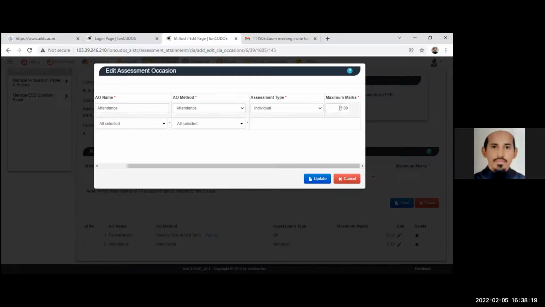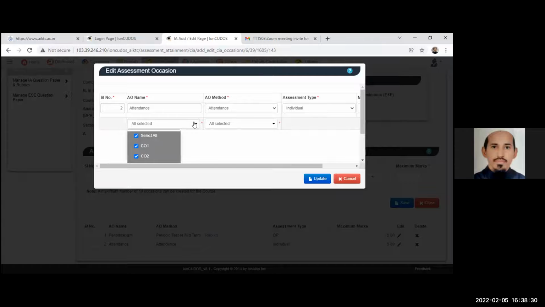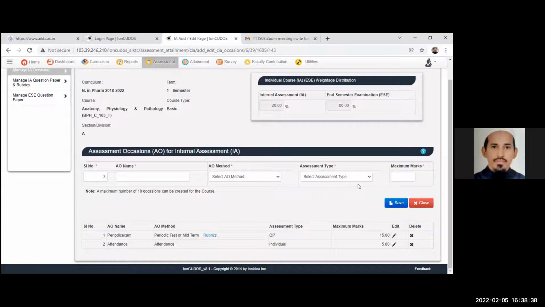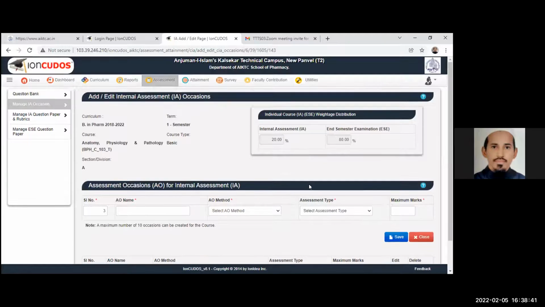Then add the marks properly. For teacher learner interaction, 2 marks are there, so add 2 marks. Then select COs, CO1 and CO2, all selected. Now update or submit it. Please do it within 1 or 2 minutes, or at least just try it. Add as per the PCI curriculum.